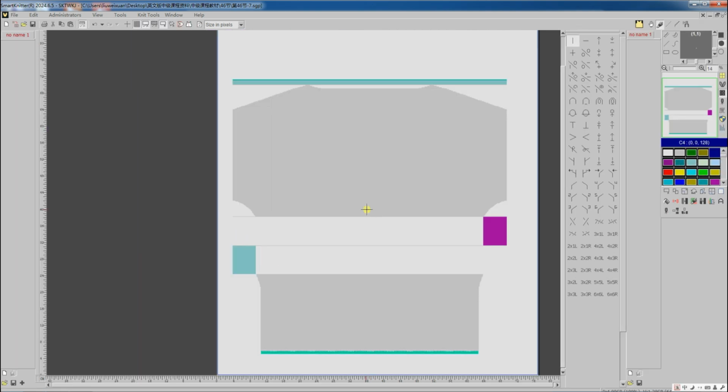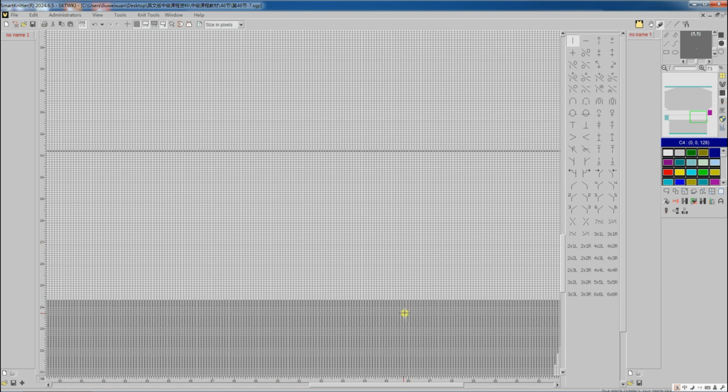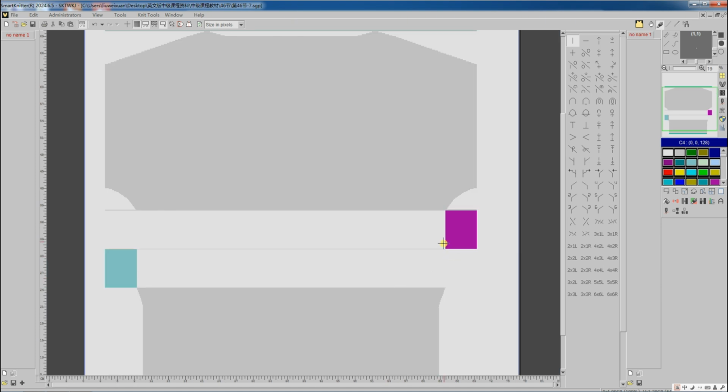Let's look at one more example with cast on both sides. We will demonstrate methods to fill in patterns for these panels. Let's draw a simple pattern repeat. Select the repeat area. Click the Fill tool, then Pattern Fill. Check the options as shown.